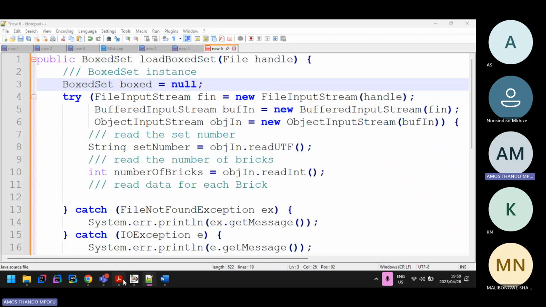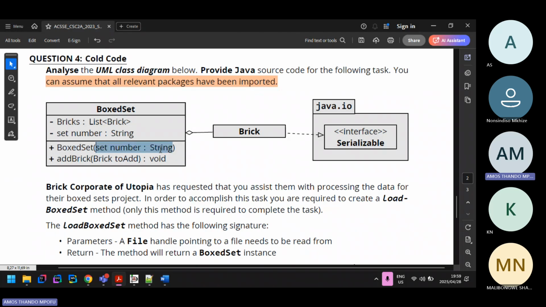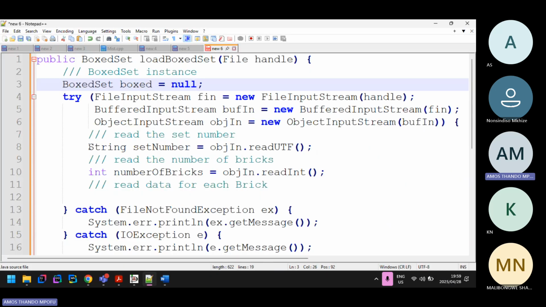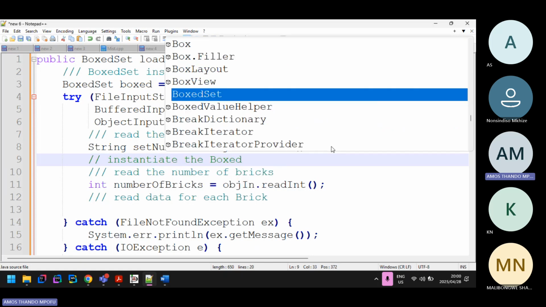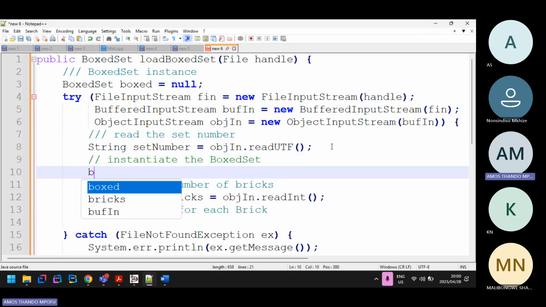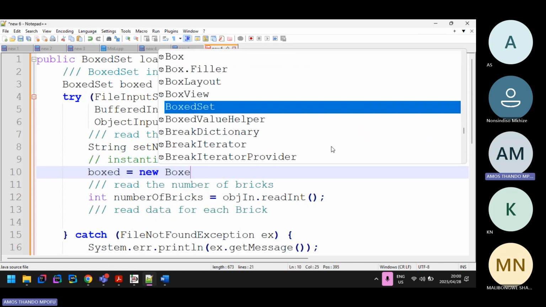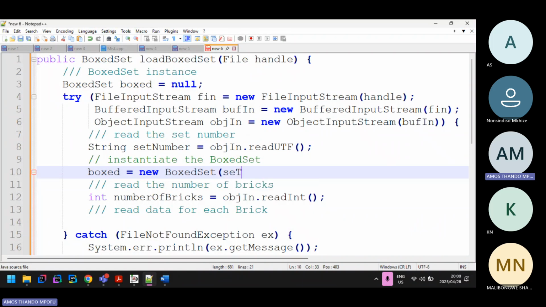But remember, in order to instantiate it, what parameter do I need to pass? The set number. So I'm going to go to the line where I read the set number here. Immediately after reading the set number, I now have the set number, so I can instantiate the object. So let's instantiate the boxed set. I'll call it boxed. So boxed equals new BoxedSet, which takes in a set number. And remember, computers read from top to bottom. That's why I started by reading the set number first before I instantiate it.